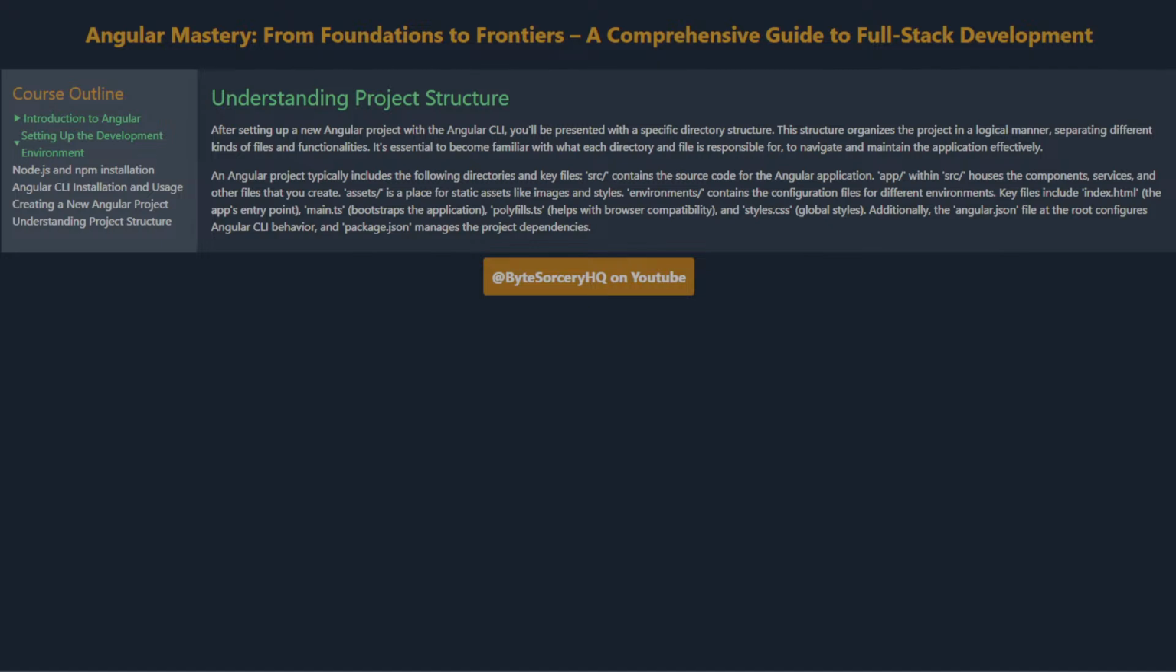Key files include index.html, the app's entry point, main.ts, which bootstraps the application, polyfills.ts, which helps with browser compatibility, and styles.css, for global styles. Additionally, the angular.json file at the root configures Angular CLI behavior, and package.json manages the project dependencies.